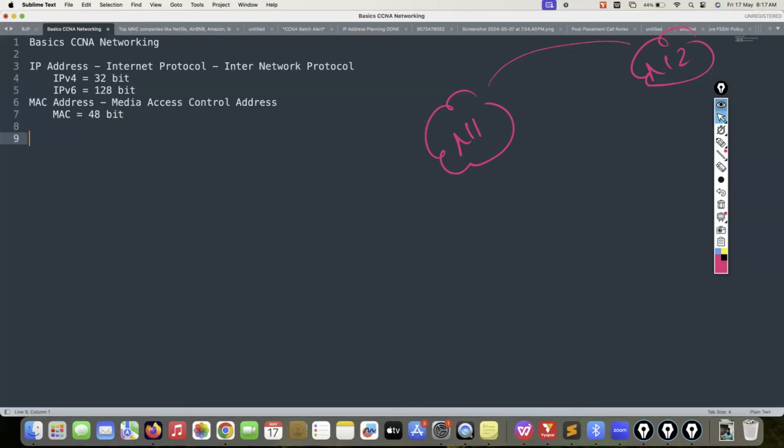Now, I'll ask you a simple question. How many MAC addresses are there in one computer? It's a very simple question. The answer is one, or it can be more than one. The answer for this question is more than one, because a MAC address is present not on the computer, but on the network interface card.